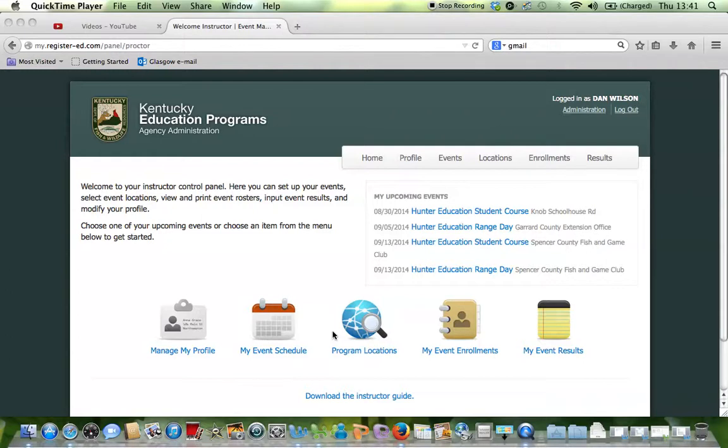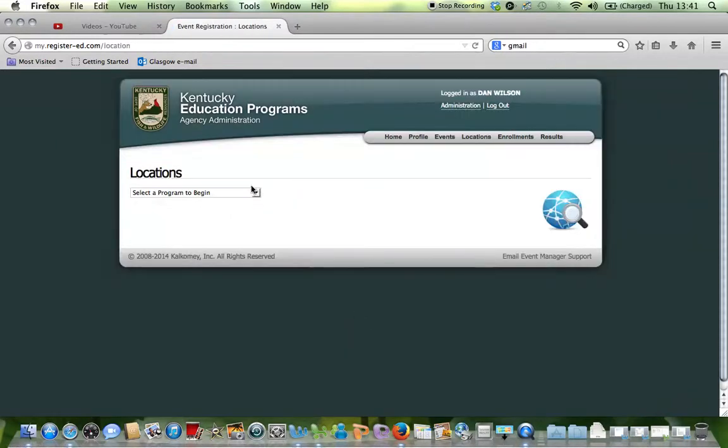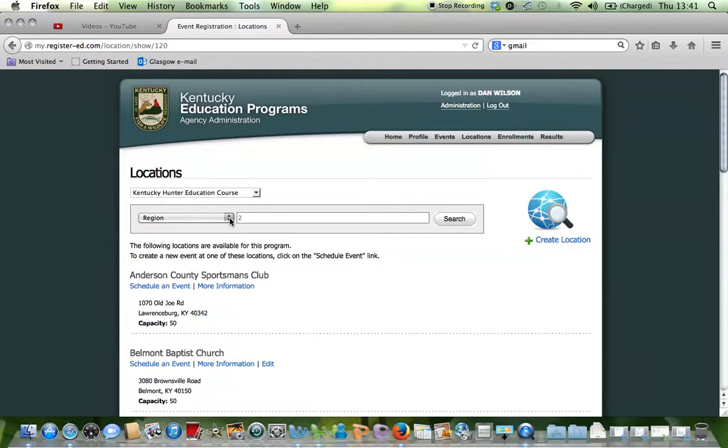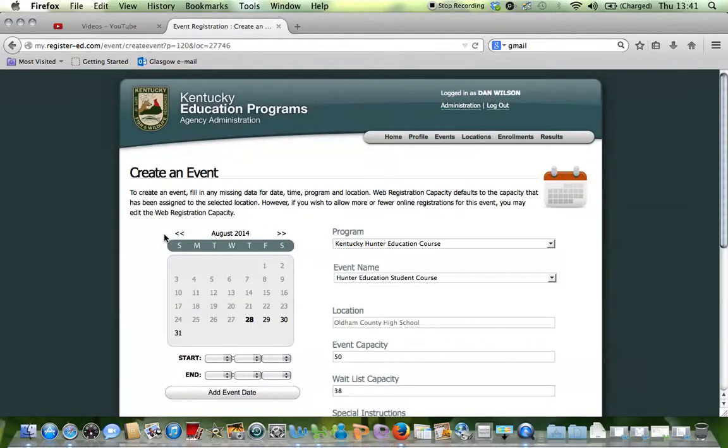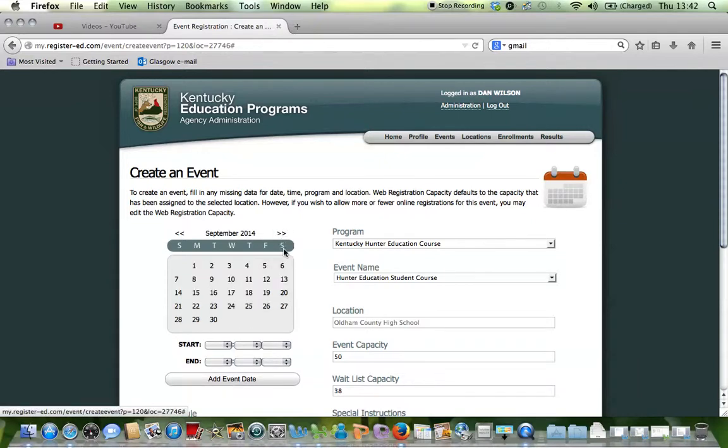But the first step in posting a course is we're going to go to Program Locations, and we're going to want to do a Hunter Ed course, and we know it's in Region 2, but also it's in Oldham County. Oldham County, we're going to do one at Oldham County High School, and we're going to click on Schedule an Event. Now this event is fictitious, it's not actually going to take place, so just for training's sake, we're going to say it starts on the 25th.